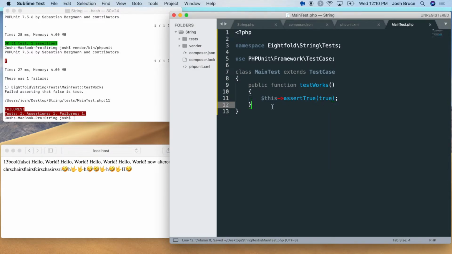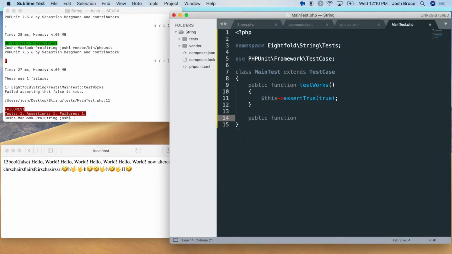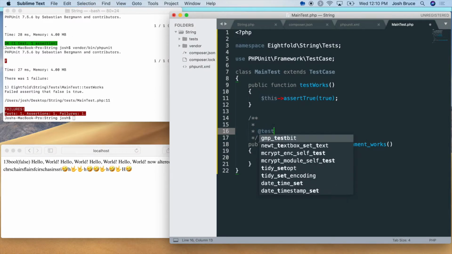Right. So one of the other ways, just because I opened that can of worms, is you can say public function this test environment works. Some people like to do the underscores. I'm not a fan, and the reason I'm not a fan is because you have to shift, and it's a two-handed thing. But this is a way to do it, and you can also say test.